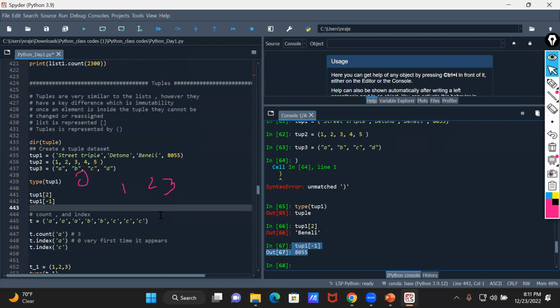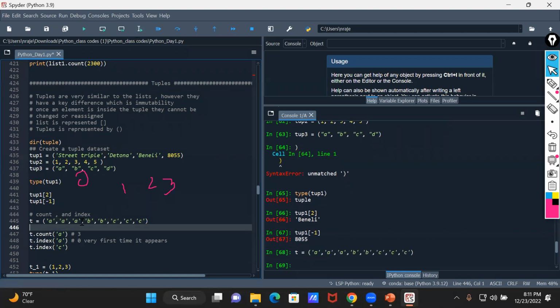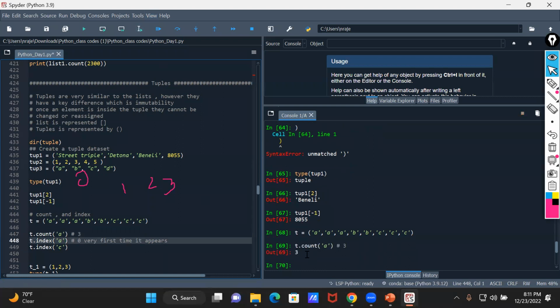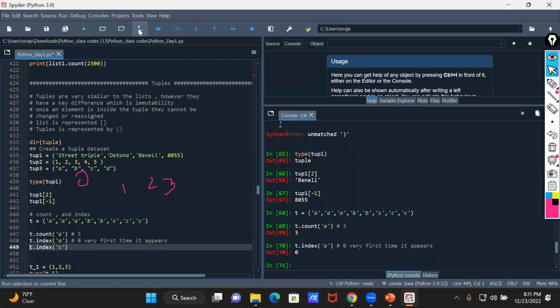And it counts how many values are there. For example, let's take T. It is assigned. Now I want to count A values in this T. 3 times. These are the 3 times A. Now we need to find the index number, at which place the A is there. But here there are multiple values, right? But it takes the very first one. Here it's appearing, right? So it gives obviously 0.